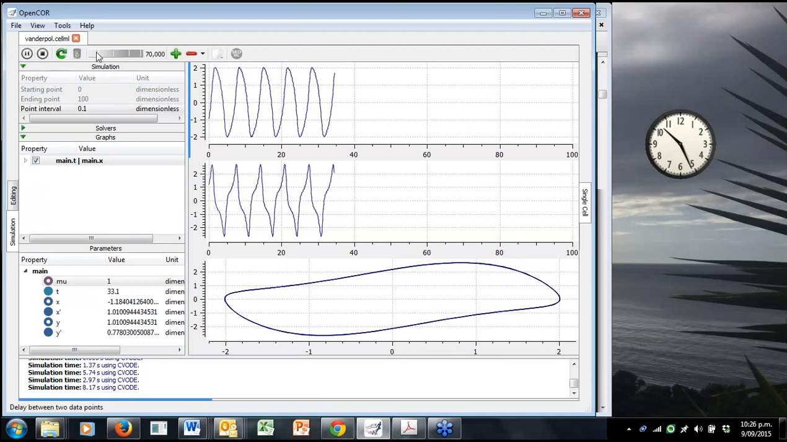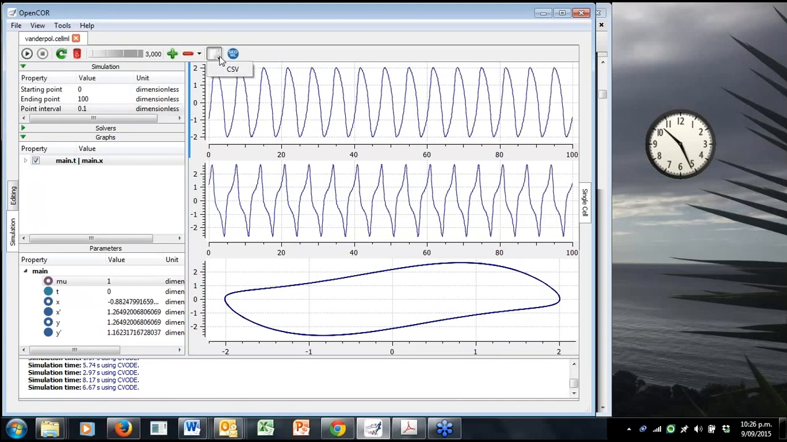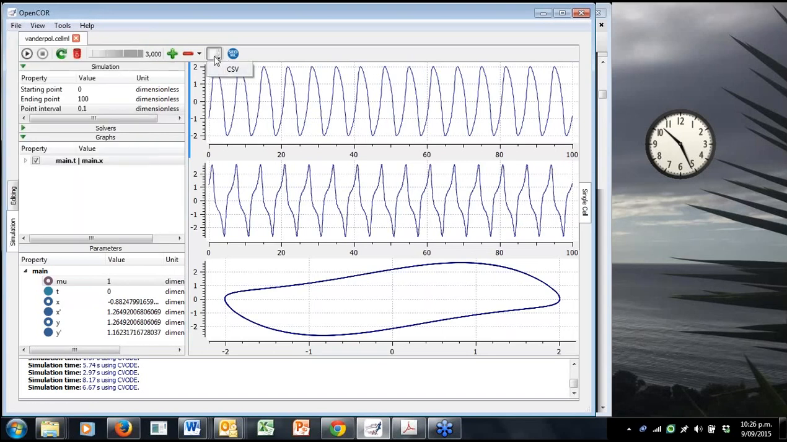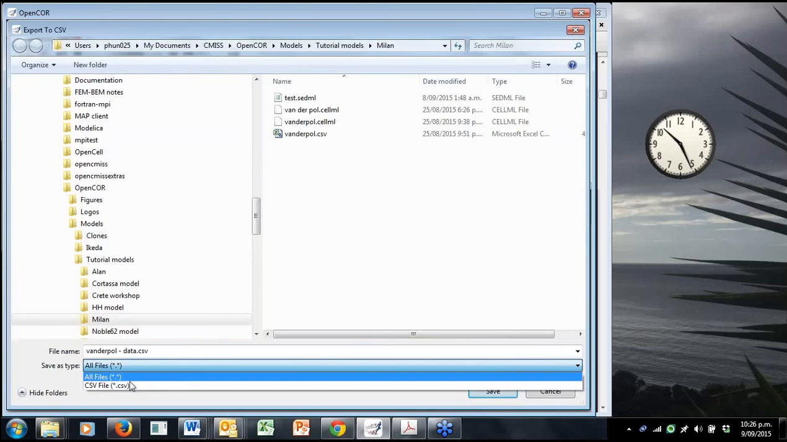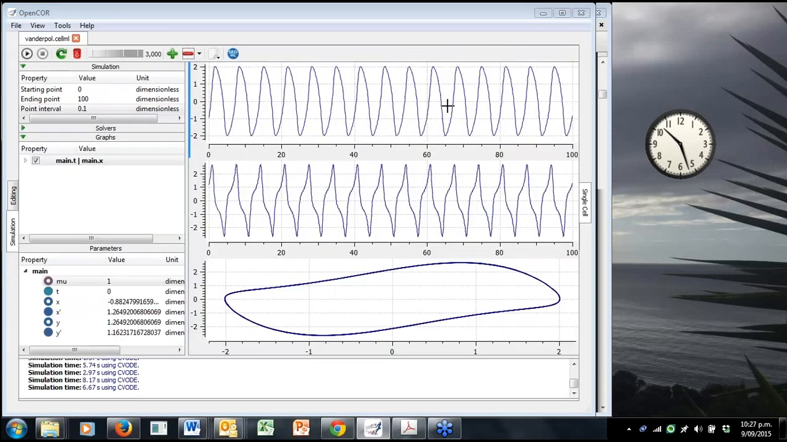Once you've run that simulation, if you want to export the results, you click on this little icon here, which is CSV. CSV is the output format. If you click on that, it'll bring up a dialog which allows you to save that as a CSV file, Van der Pol data. Then you can use a spreadsheet to have a look at the individual solution. That'll contain the complete solution for all variables.